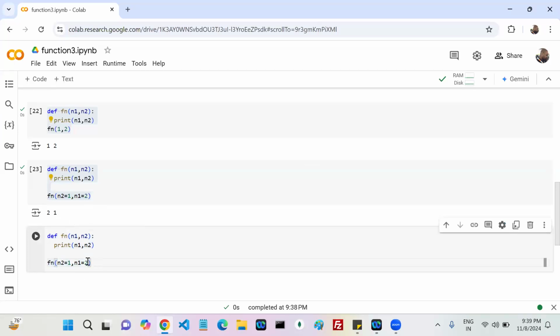Okay, now see. Now what happened? n3 is not defined. When do you get the not defined error? Whenever you use a variable but that variable is not defined. But here, am I using a value, or am I assigning some value? I'm assigning some value, I'm not using it.